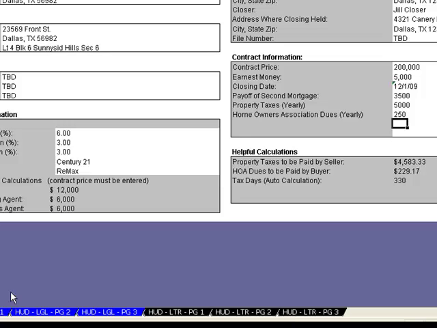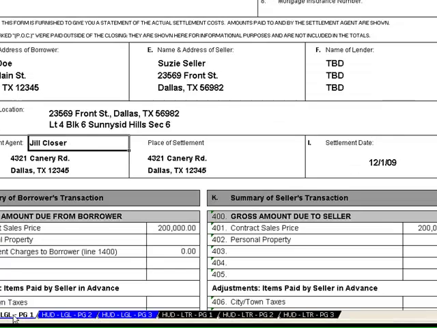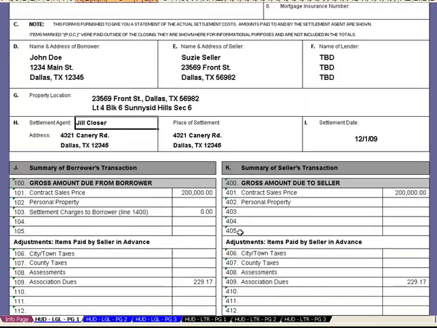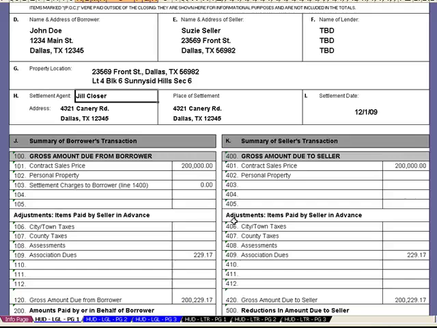And so let's just go ahead and take a look at legal, HUD legal page 1. And you can see the information has been transferred over. We have John Doe as the borrower and Susie Seller as the seller, and the information there. Then we have the property address, the legal description, we have the title company's information, we have a closing date here of 12/1/09, and then you can go ahead and see that the information that we entered on the information page has been transferred to page 1 of the contract here.